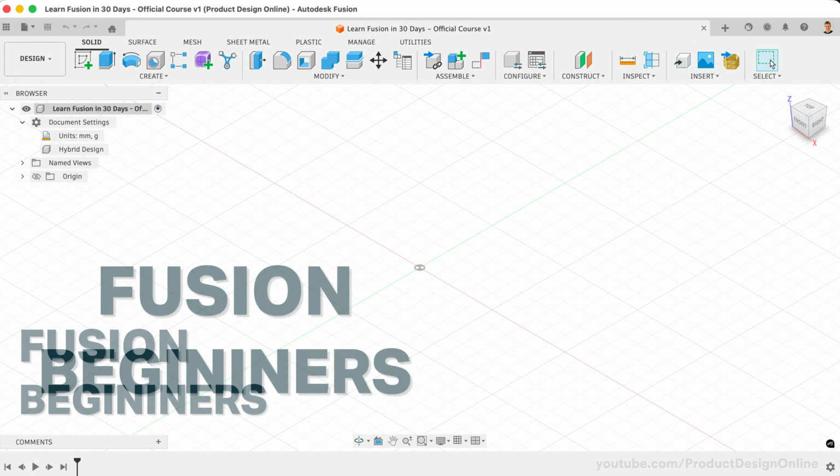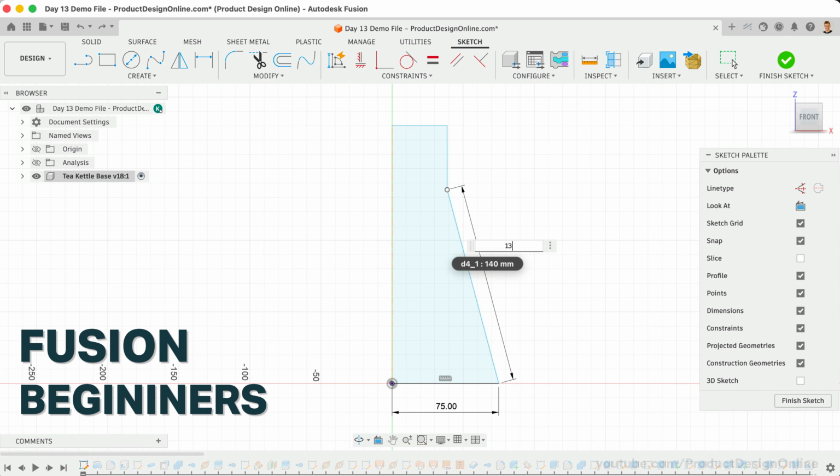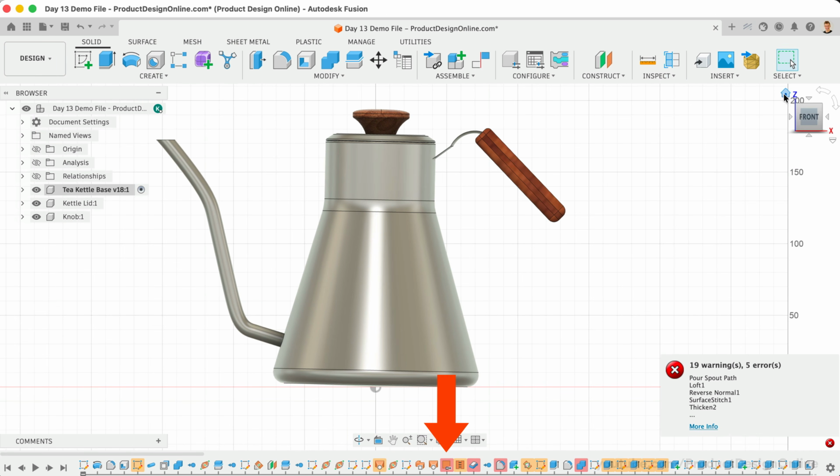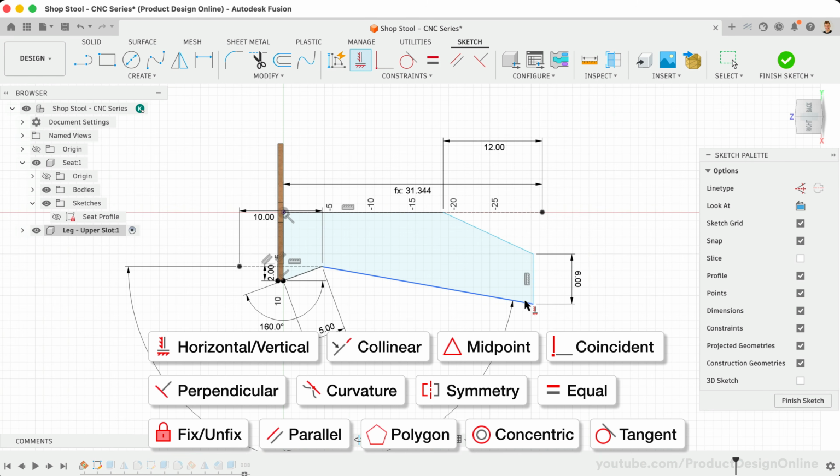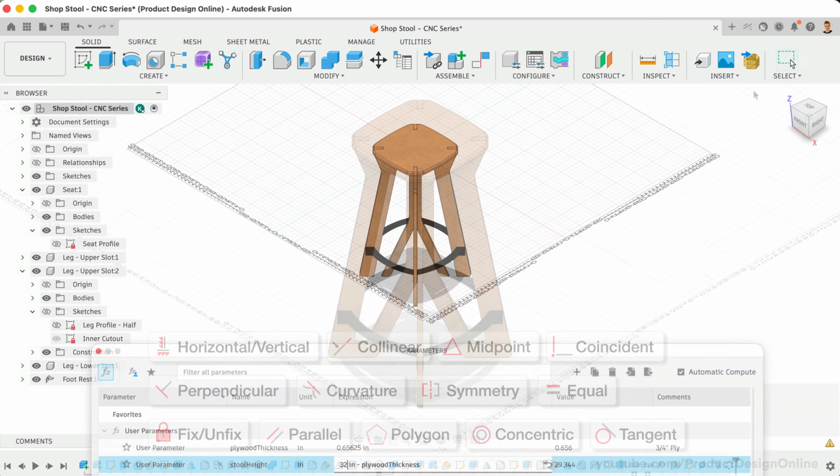The biggest mistake that Fusion beginners make is skipping sketch constraints to save time. The moment you need to make a simple edit later, you can lose hours fixing the broken geometry that cascades throughout your timeline. Sketch constraints help you define geometric relationships between lines and other sketch objects.